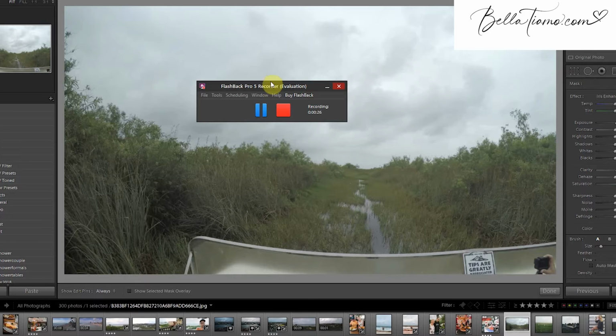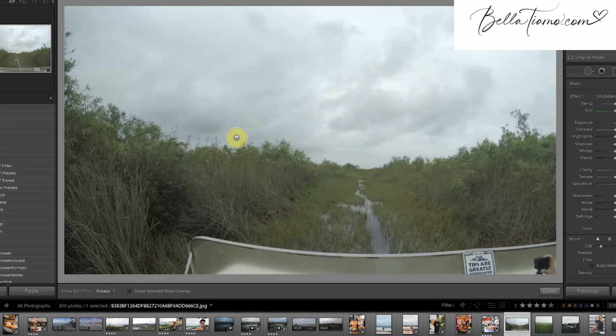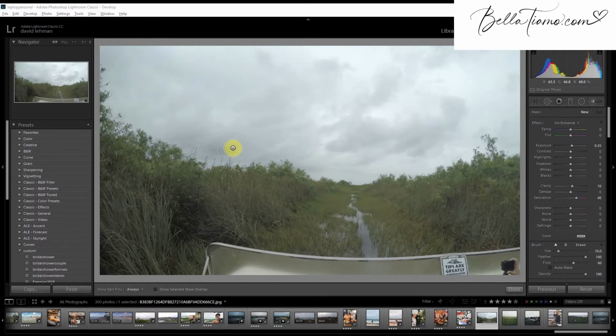So to get started here, we are going to walk through the process of how we get our photos in, how we organize our photos, how we edit the photos, and how we export those for social media and for the web and just sending them to the clients.